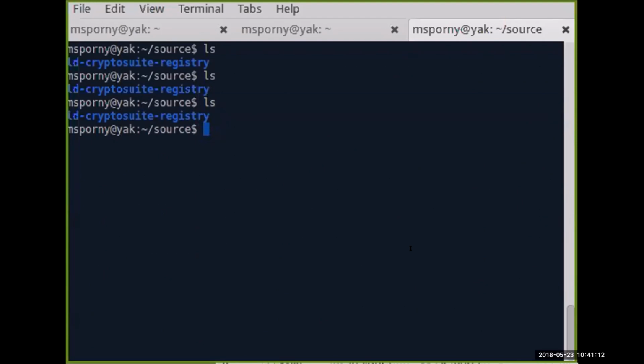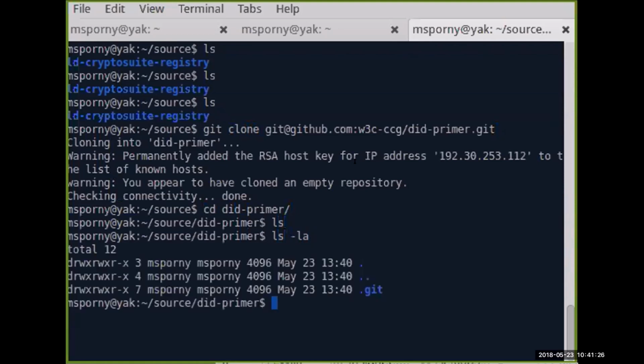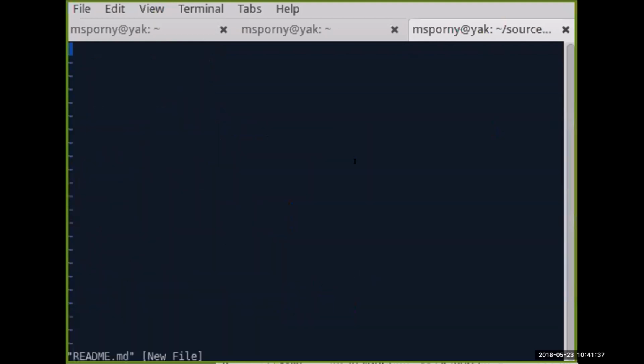And once we hand it over to Andrew, he's going to install a desktop app and do it through that. But for right now, I'm going to do a git clone, and then clone this did primer GitHub repository. And I'm going to go into did primer. And there's nothing in this repository right now. It's just an empty directory with a git directory. I'm going to edit a readme.md file.